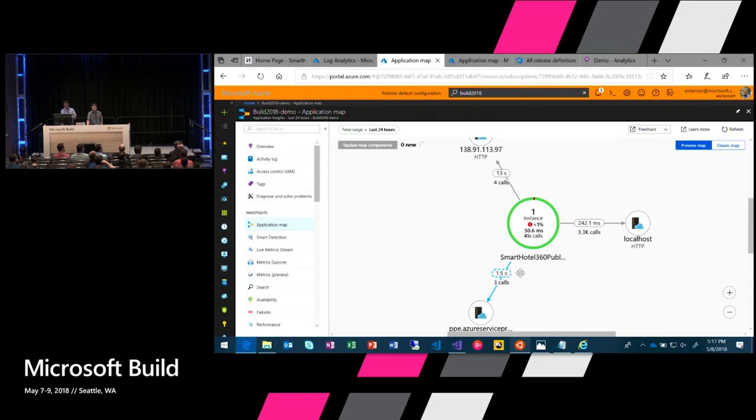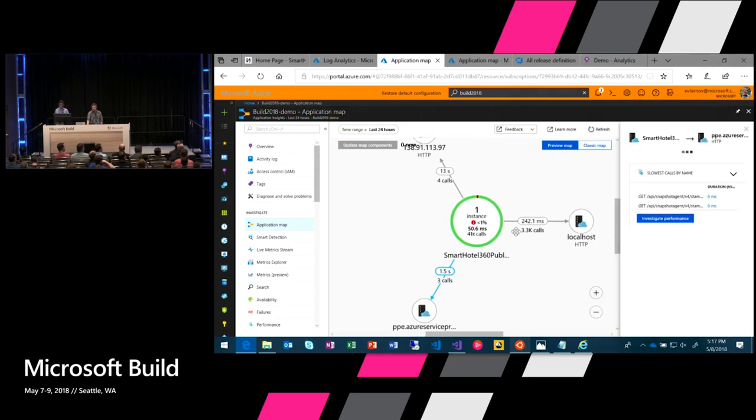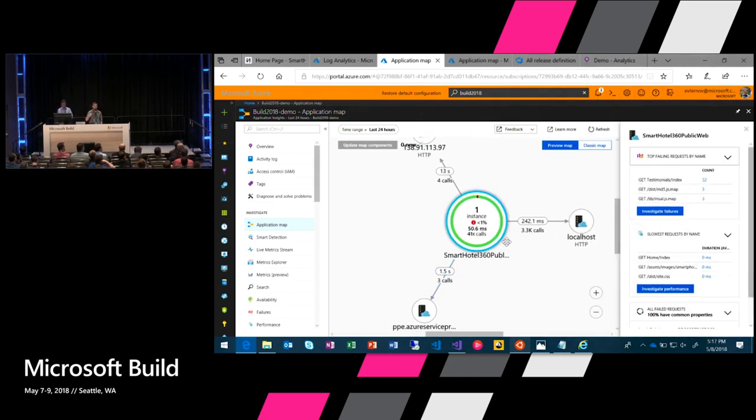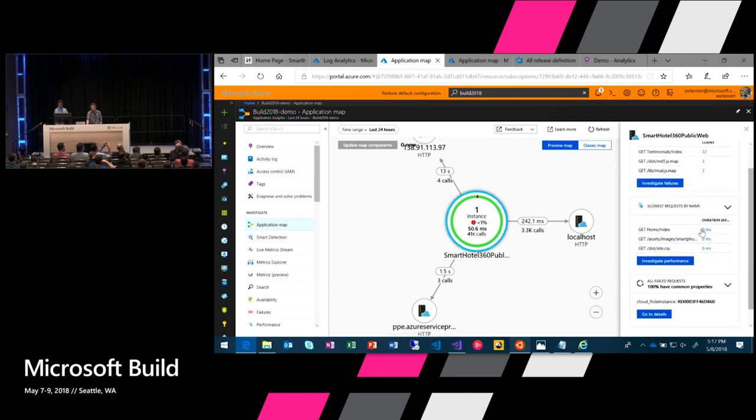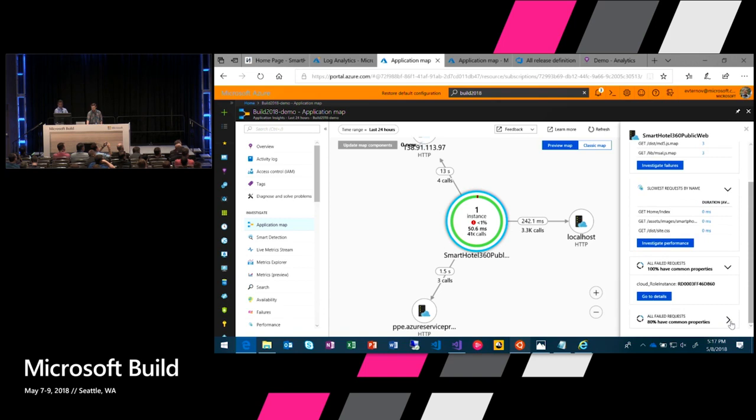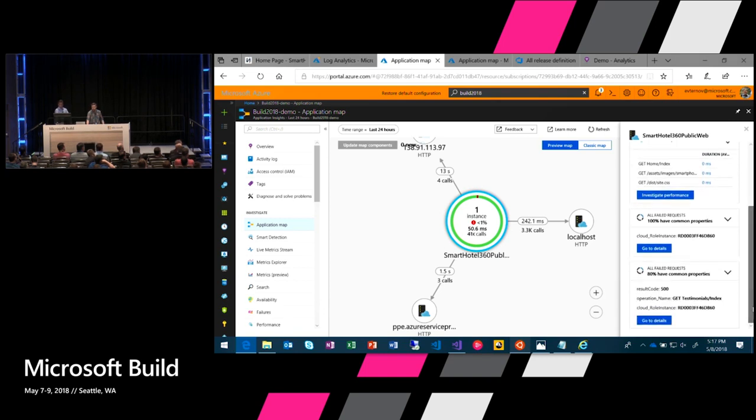I can click on any one of these, either one of these calls or on the service itself, and I can get some insights right away. So for this one hosted instance, these were my top failures. And these were my slowest responses. And we also run some clustering algorithms there.